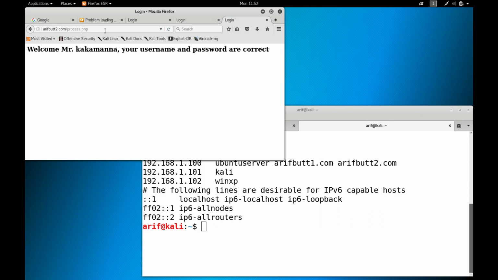However, a limitation of using post is since the variables are not displayed in the URL, it is not possible to bookmark this page. Okay.